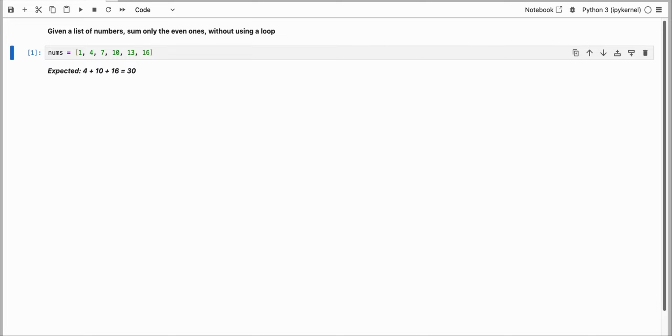Okay, so why do we need to do it without a for loop? Firstly, because as developers we need to write clean code. We need to write it in the most clear way and in a smaller number of lines.